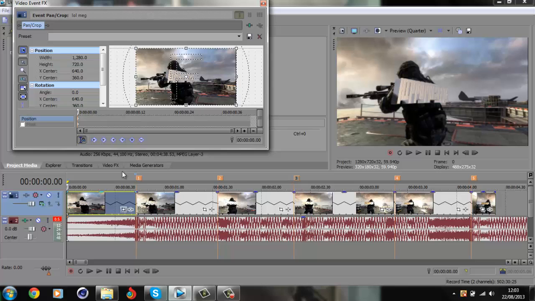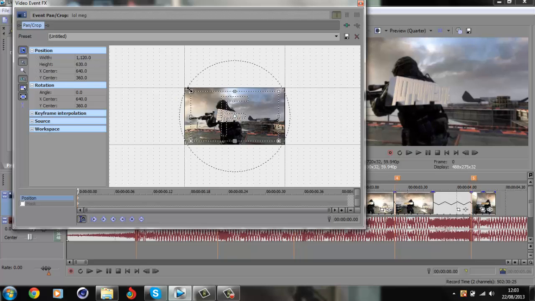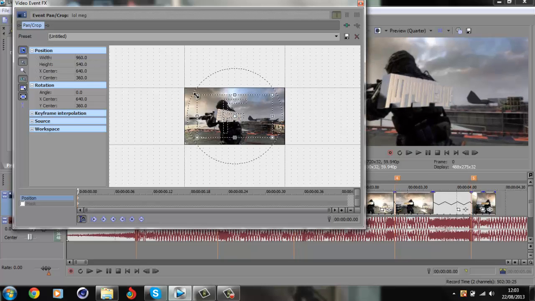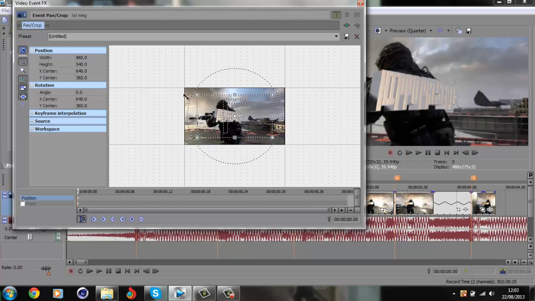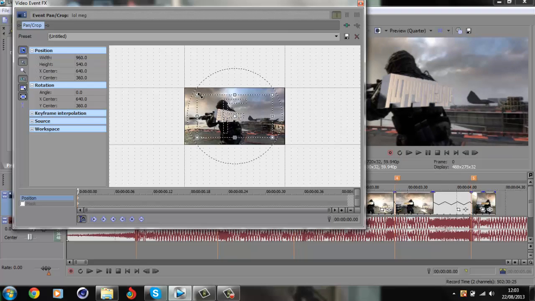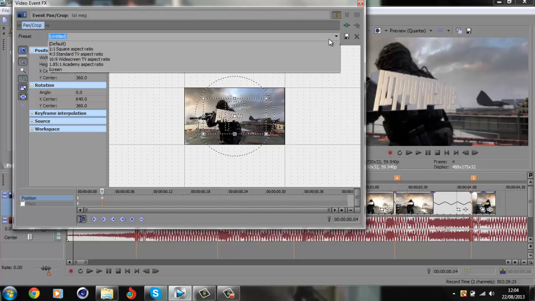So you want to go into video event effects, into pan crop, and for the first individual frame, which you got this locked, you want to drag it in a little bit. Depends how much you want it in. I'd say that's a bit too much, but say about that much. You come in a couple of frames, literally like 2 or 3 frames, and then go up here and click the arrow and click default.